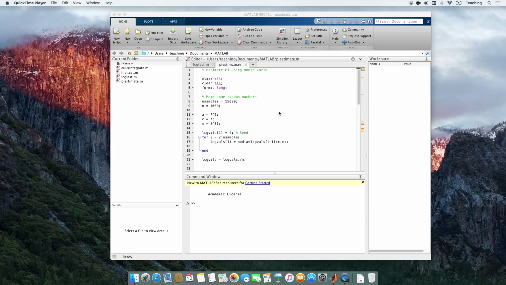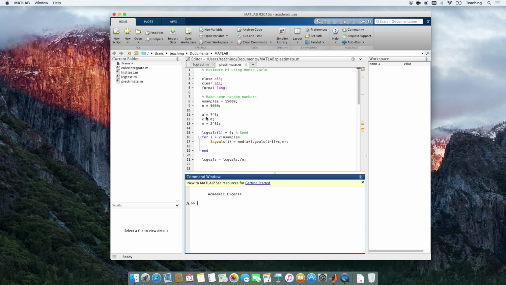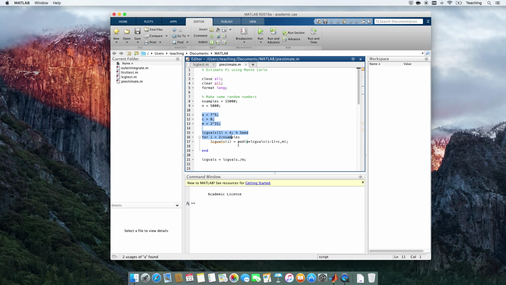Now, in the script I've put up here, you can see that I've taken the LCG generator that we developed in a previous video, which is this bit of code here, where I generate a set of variates, which I put into the array LCG vals. So as you can see, I've used a linear congruential generator here. I have the initial seed over here, and I generate the successive values according to the LCG formula here.